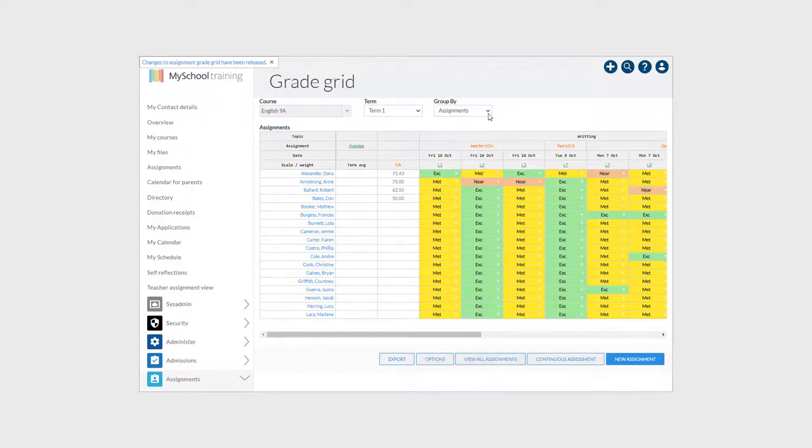We can now choose to order the grade grid in its classic assignment view or by learning outcome. The topics created, either in assignment itself or using the VLE module, still show at the top level. We can see the grade grid has a second average column, called CA.